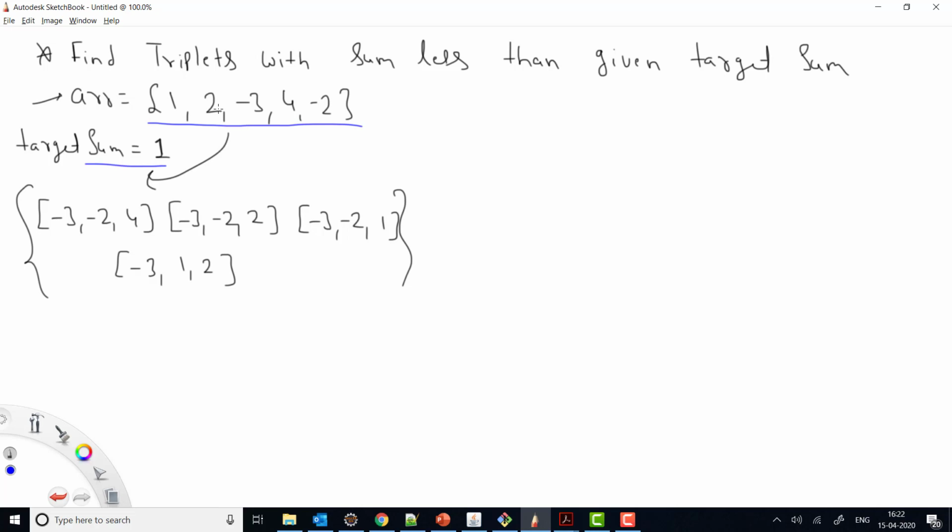The question can be asked in different ways, like return the count or return all the triplets as well. Here we are basically calculating the sum less than. The question can also be asked to find triplets with sum greater than the given target sum. So we just need to change the condition a little bit, otherwise the question will be the same.